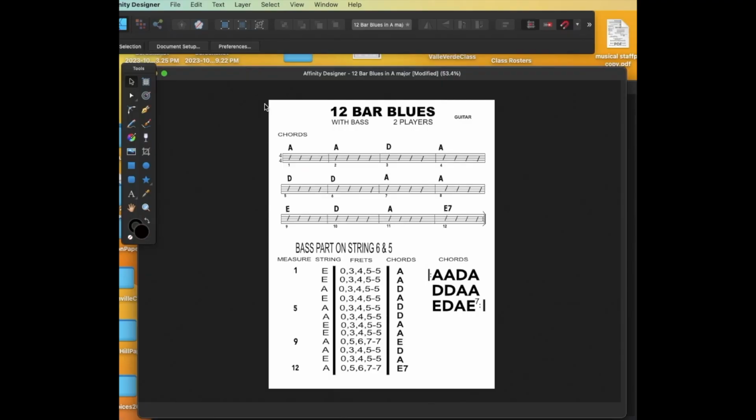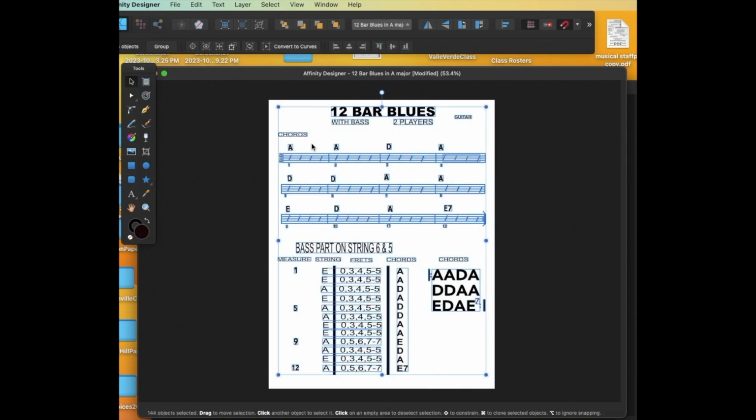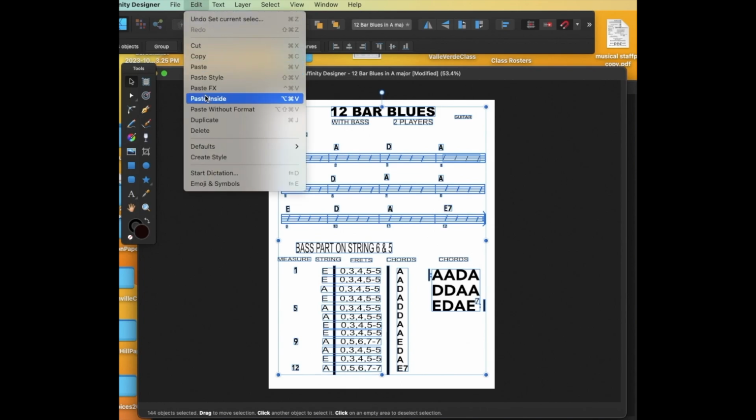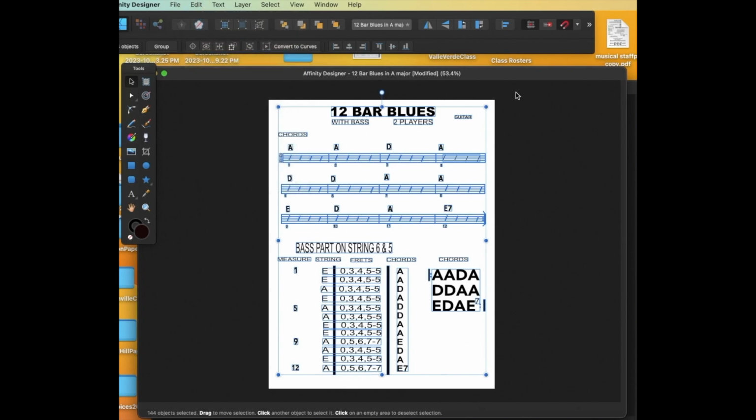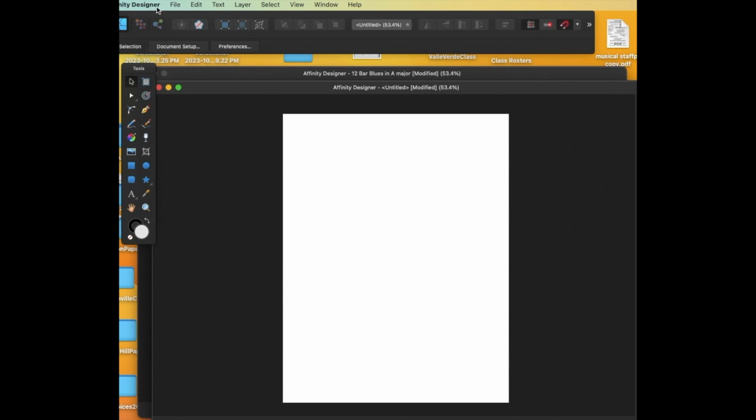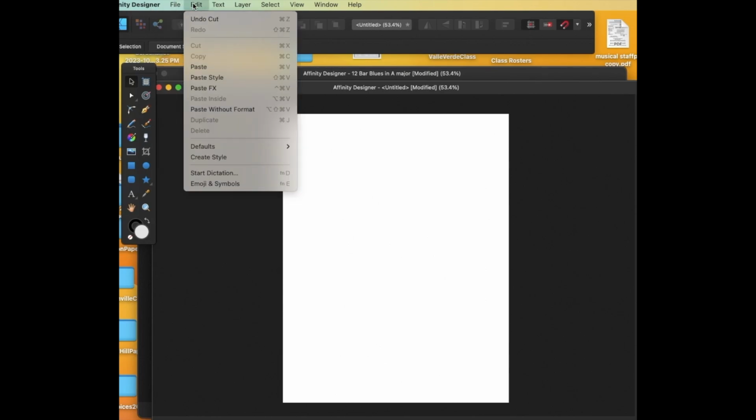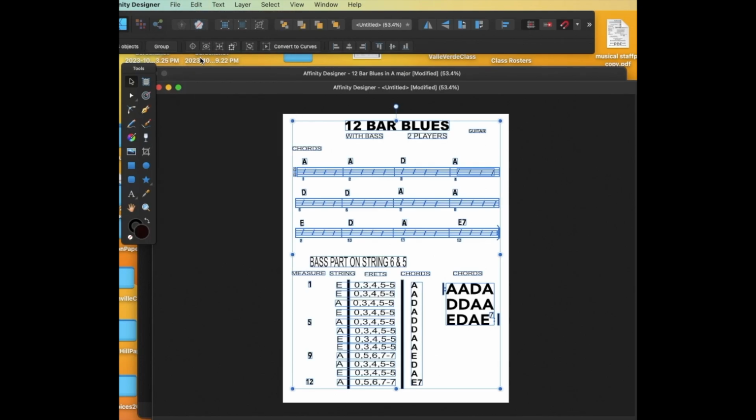So here we go, and I'm taking my 12 bar blues chart. I'm going to be just taking this and copying it and then pasting it to a new page and taking the basic bars and expanding it and creating Amazing Grace. So cutting and pasting here is very simple. It's going to take some time.